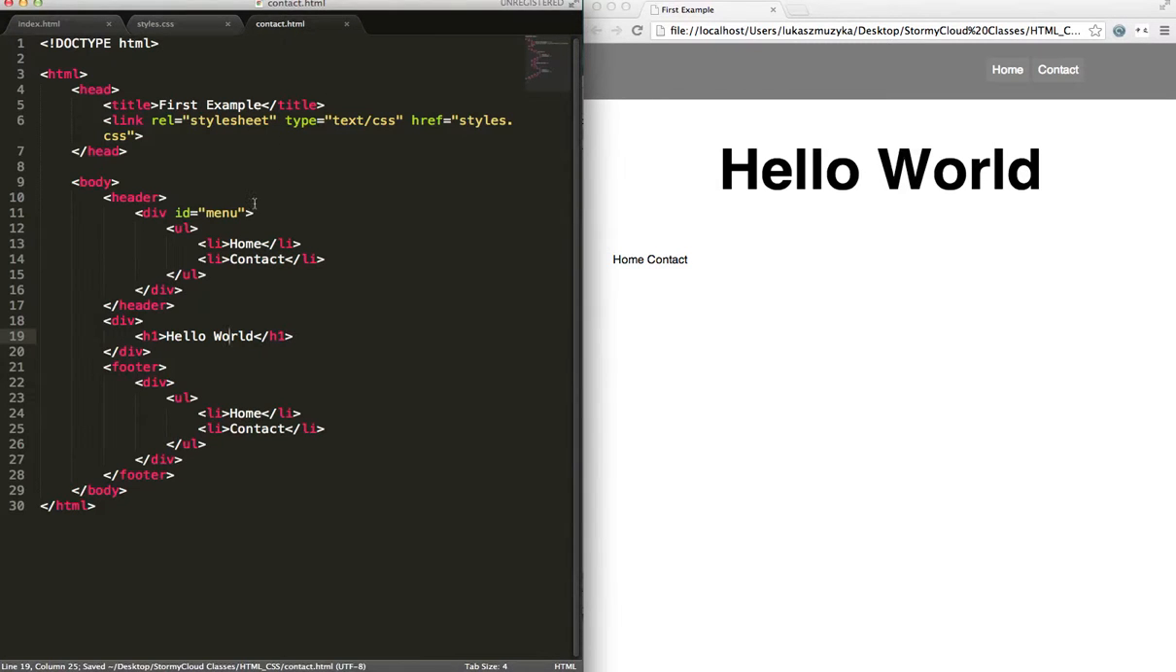So let's save that. Let's change the title so we know this is a different page. The title will say contact page. The CSS will stay the same and the menu will stay the same, and instead of hello world, we'll say contact us. Save that. We refresh. Of course, it doesn't really do anything yet.